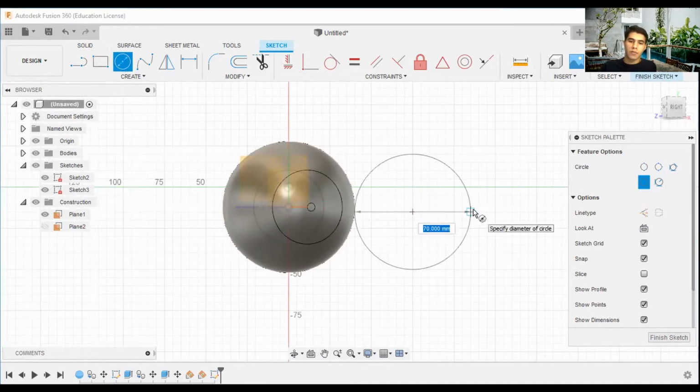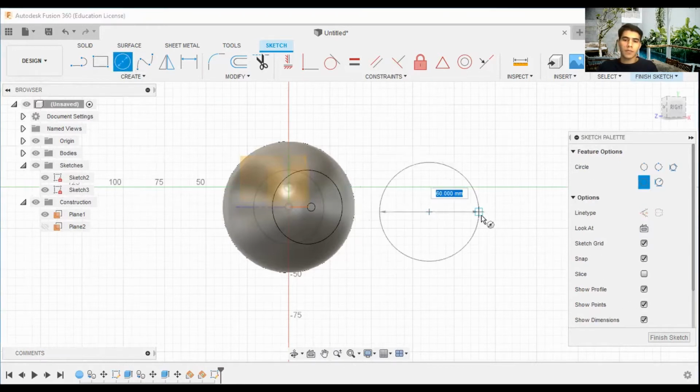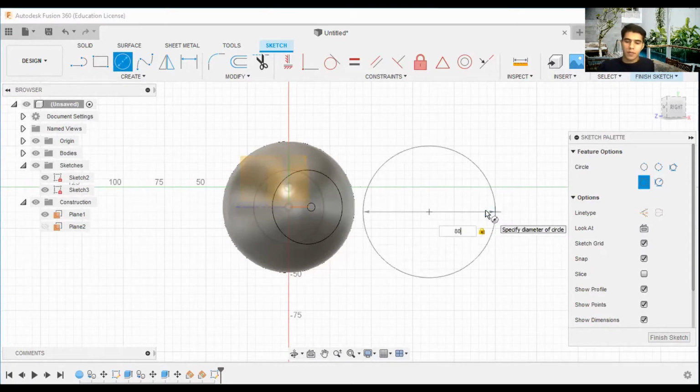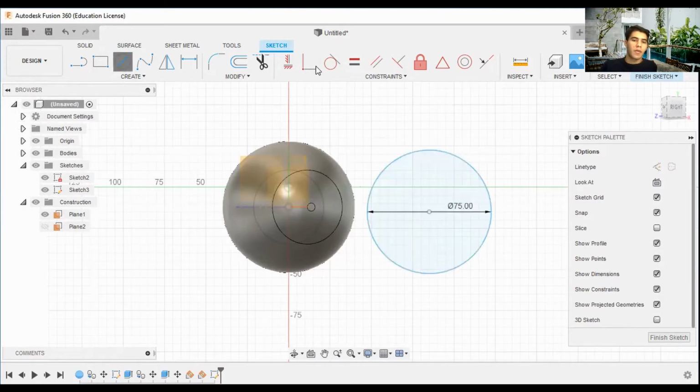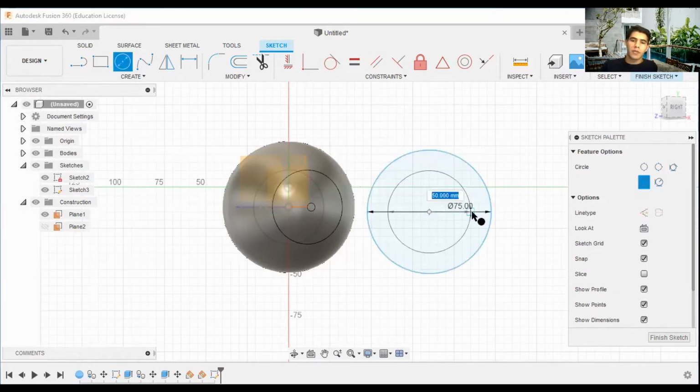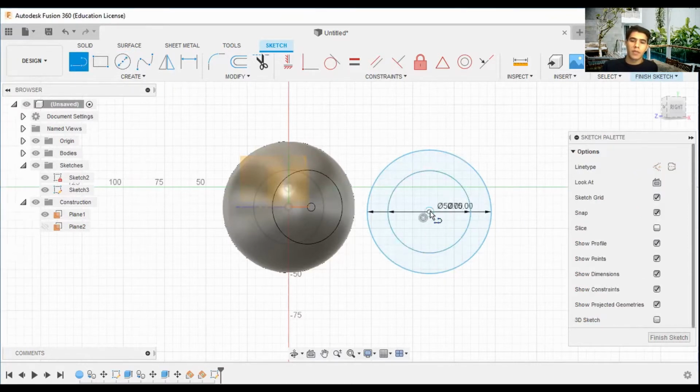So let's say we have 75 for the magnets, and we create the thickness of this magnet to be 15. There you go, 25 thickness magnets.